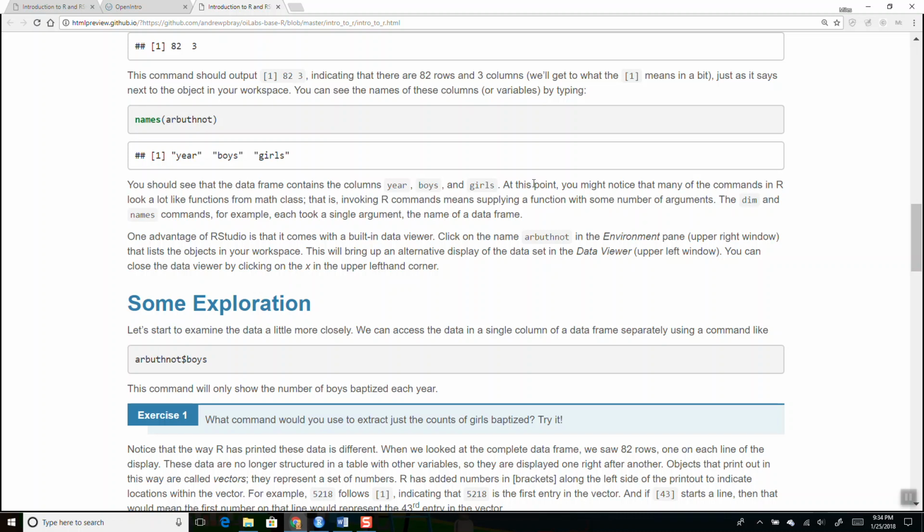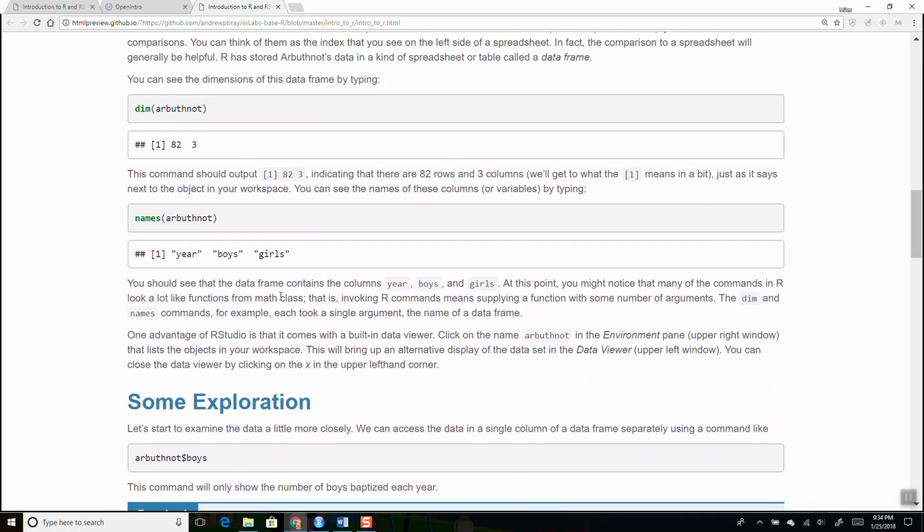At this point, you might notice that many of the commands in R look a lot like functions from math class. That is, invoking R commands means supplying a function with some number of arguments. So it's kind of like function, parentheses, and the argument that we're giving it. The dim and names commands, for example, each took a single argument, the name of the data frame. So into this function dim, we provide it the name Arbuthnot, and it tells you the dimensions of the data frame. Names takes in the data frame, and it tells you the names that are in the data frame.